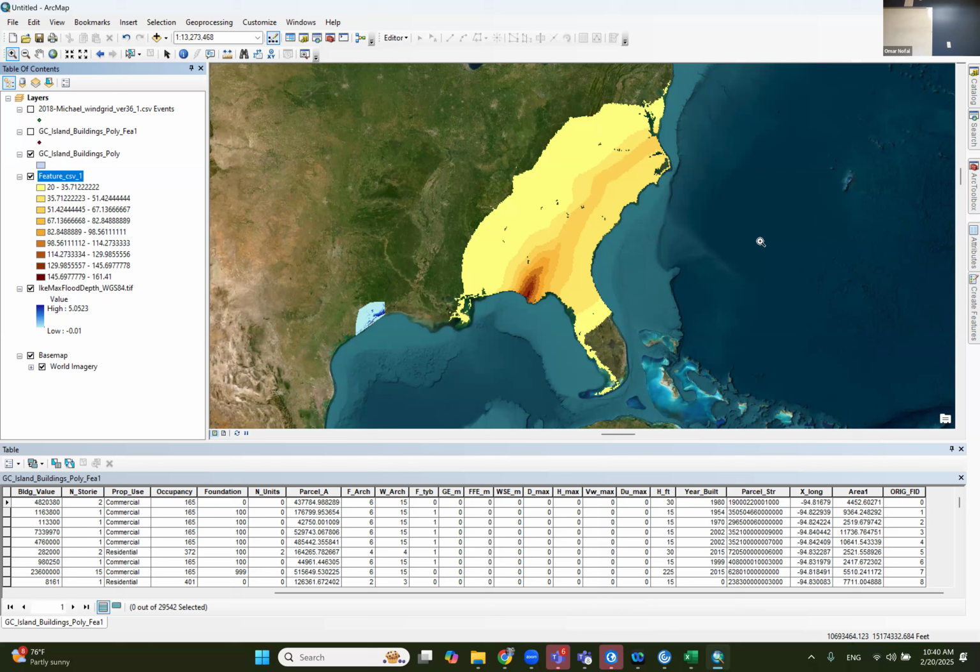All right, so can you guys see how we converted? First, we converted the CSV file to a shapefile by loading XY, and then we converted the shapefile to a raster map. And then we finally have something like this for Hurricane Michael. But let's actually zoom in.